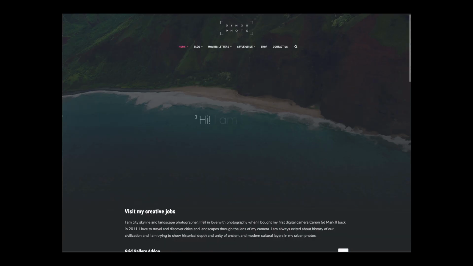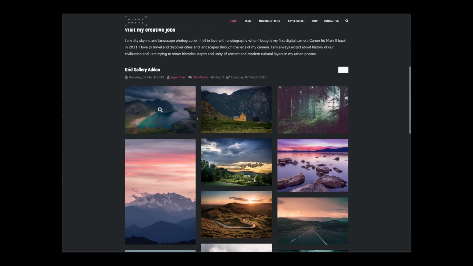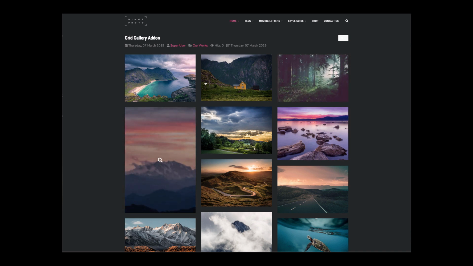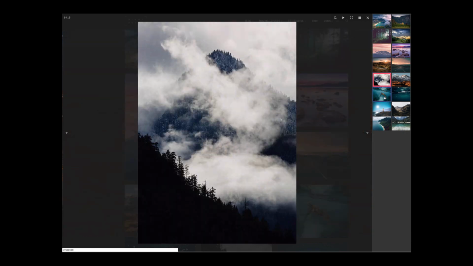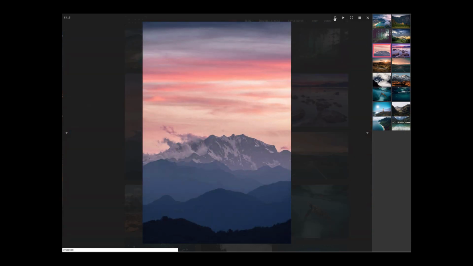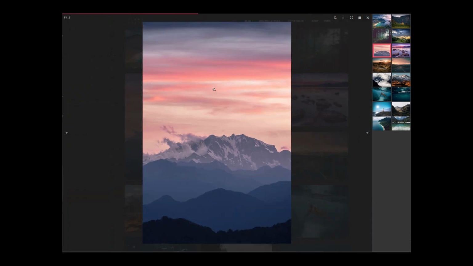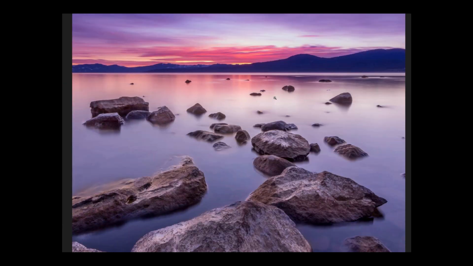Click to view the detail. Now you will see this masonry style. Click on an image. You will see the lightbox gallery. You can zoom in, zoom out, display slideshow, and display in full screen.